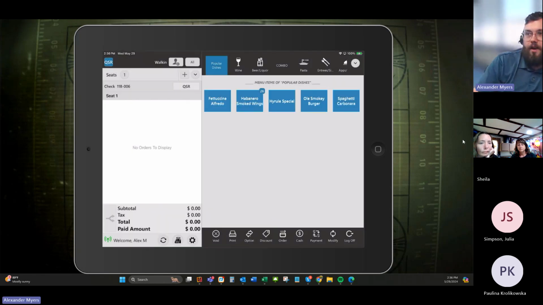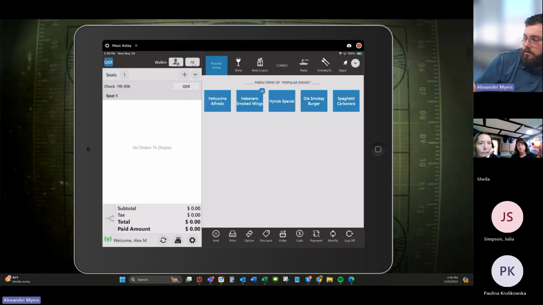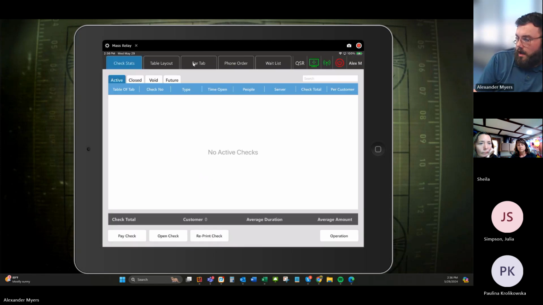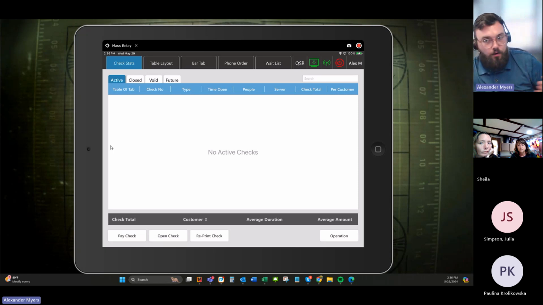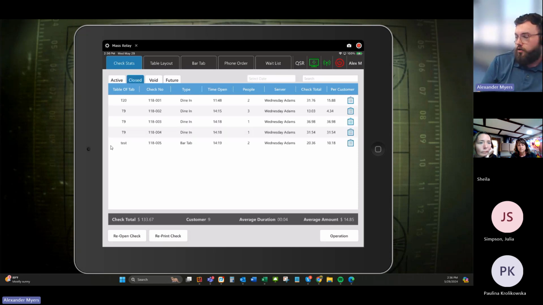and click up on the top here, just go to all, and you'll see check stats. Check stats are going to show all of your checks, your active, your closed. So let's say somebody came in and said, hey, I didn't like this, or I want a refund, and so forth. You can navigate over to your closed checks.